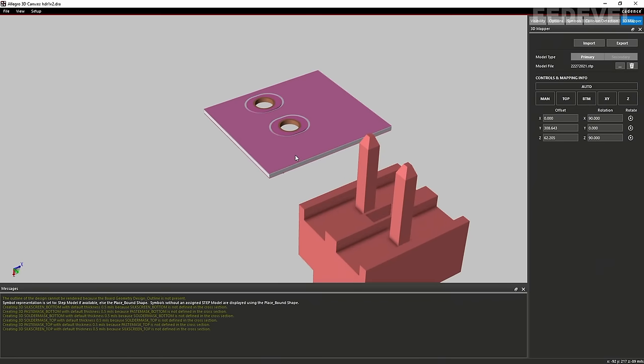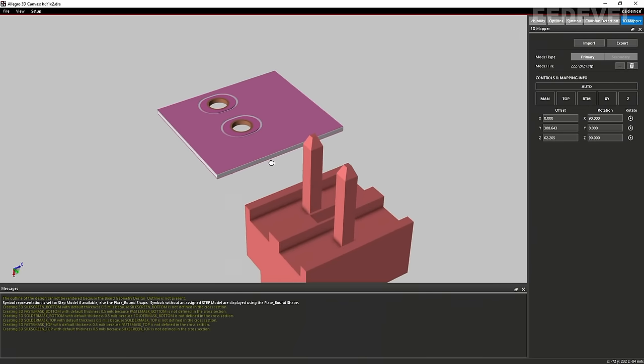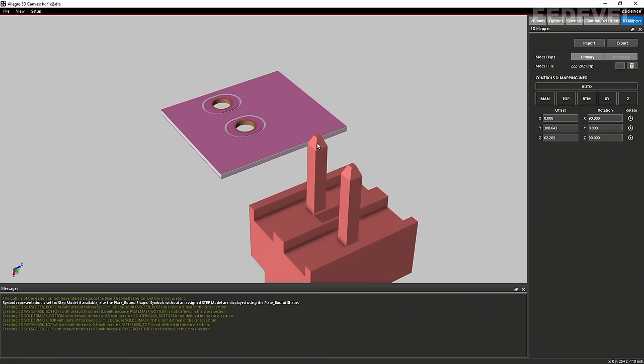Zoom in, use the mouse wheel, or press the middle button, hold it down, and you can pan the view. To place these pins inside of these pads, you can use this X and Y button.